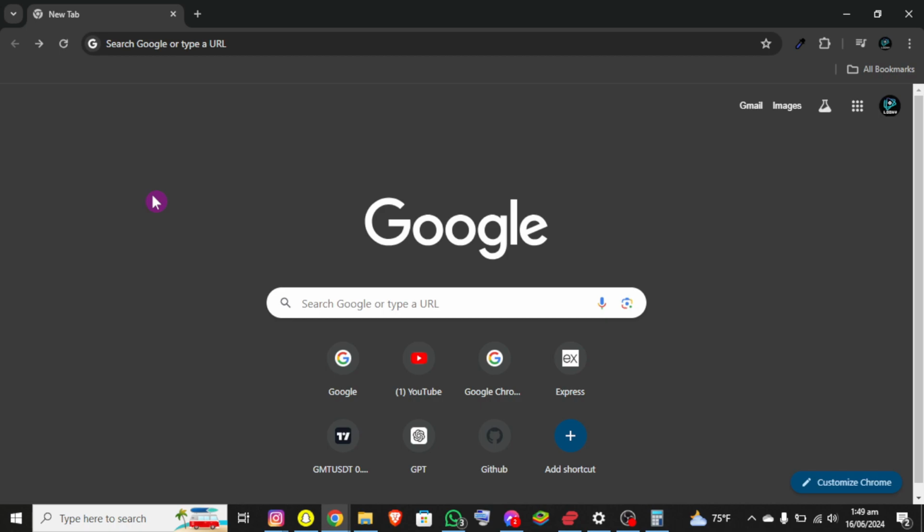Today in this video I'm going to show you how you can add MetaMask extension in your Google Chrome. So make sure you follow my step till the end.